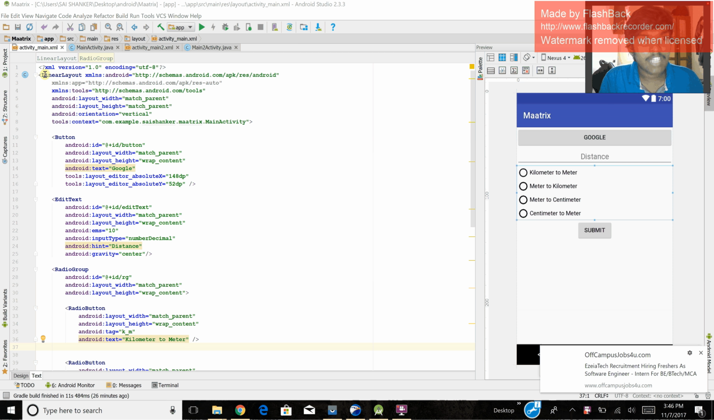First I have a linear layout here. Linear layout means the objects, elements or features are placed one after the other, in a vertical or a horizontal way. I have given the orientation as vertical, so they will be placed one after the other. Then I have width as match the whole screen, and height as match the whole screen.